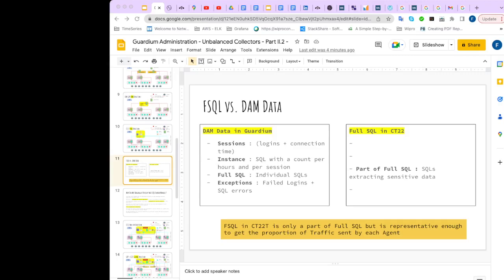When it comes to us at Context 22, what we did was to take only a part of the full SQL. Right? We don't consider the rest. We are focusing on a specific part of the full SQL, which is SQLs extracting sensitive data. And what we can say is it's a smaller part, but it's representative enough of the global traffic to give a good sense of the proportion in the traffic of each agent.